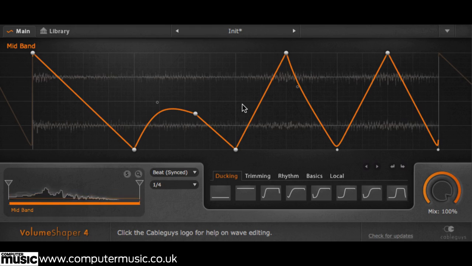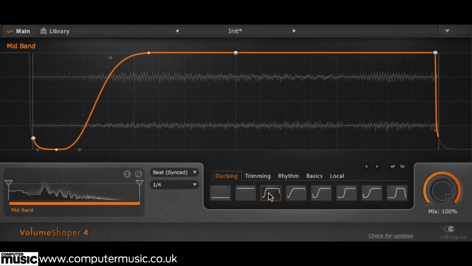In the waveform display, an oscilloscope shows the input and output levels as audio waveforms in two shades of grey. The darker of the two is output. As starting points for your own wave shaping endeavours, 24 preset wave snapshots are on hand, divided into four categories. The ducking wave set up the sidechain style pumping and ducking effects for which VolumeShaper has always been known.